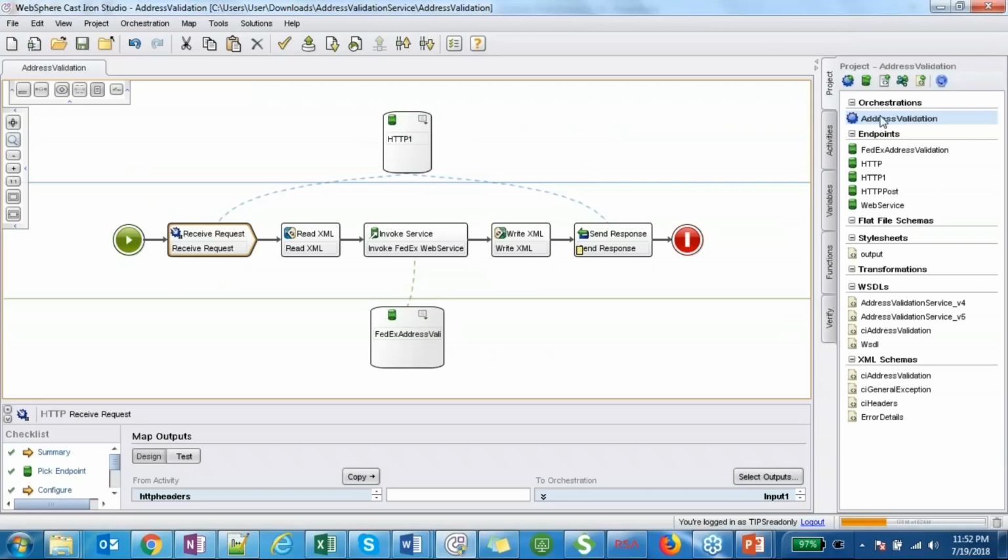When we go to the project tab, we have orchestration details. Orchestration is nothing but each and every service. We can have multiple orchestrations in a particular service. The next is the endpoint. Endpoints are nothing but the connectors which are used in this project. And we can also have flat file schemas, which can be handled when we are doing transformation with CSV files. And there are also a couple of tabs like WSDLs, XML schemas, and style sheet.